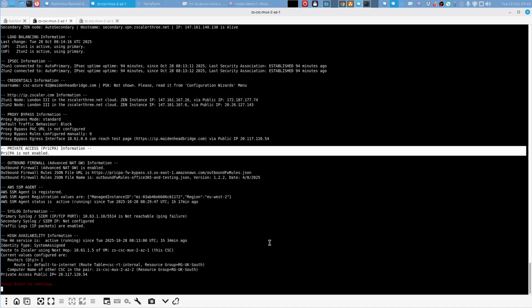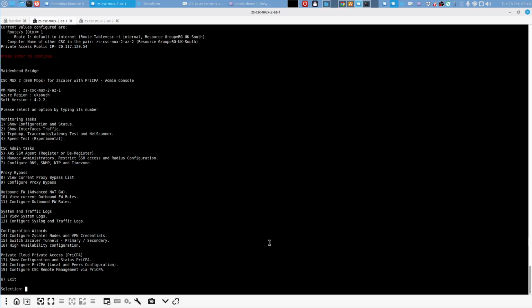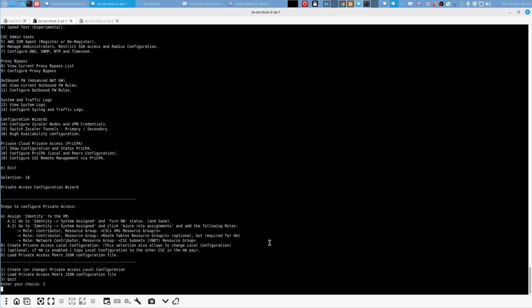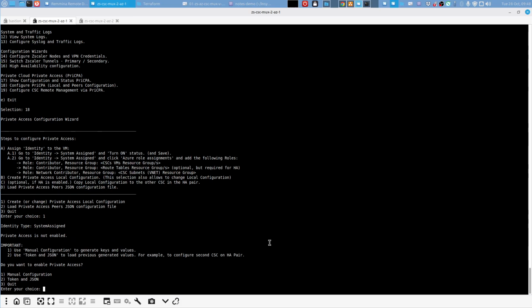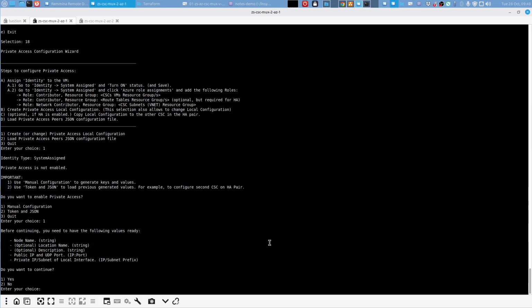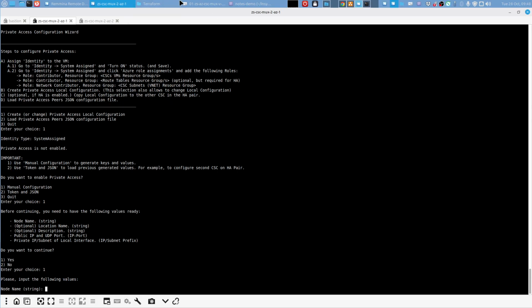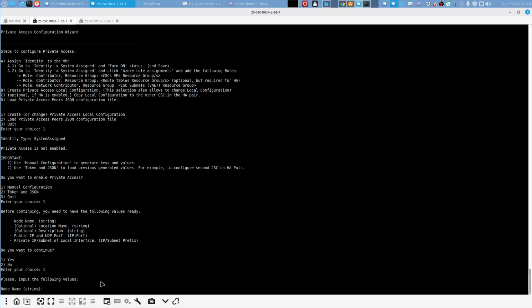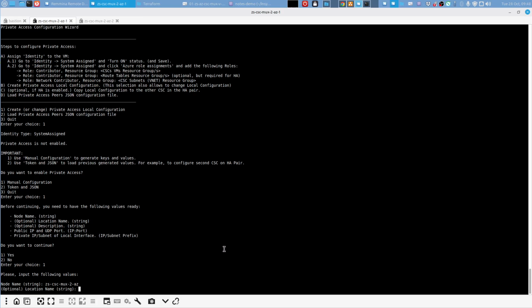Then let's configure private access. First step: go to 18, configure PriCPA, create local configuration. Okay, manual configuration, because this is the first CSC. Okay, node name, I will call it this. This is the node location, Azure UK South.